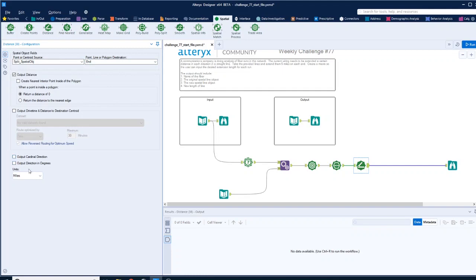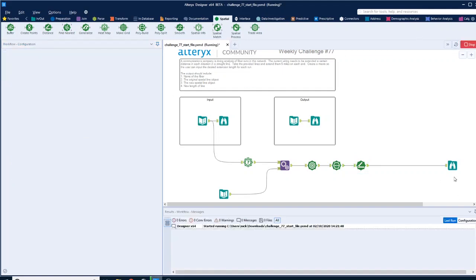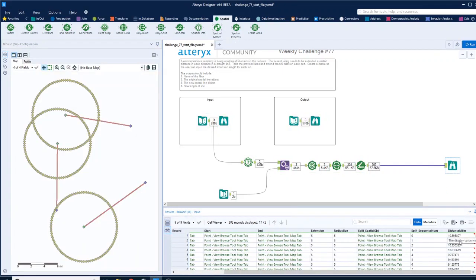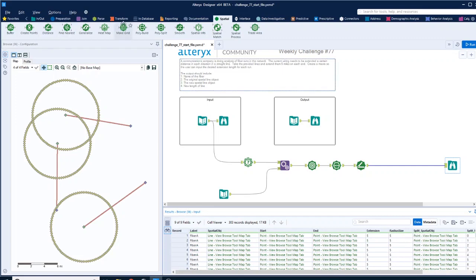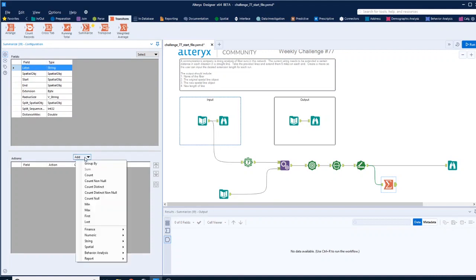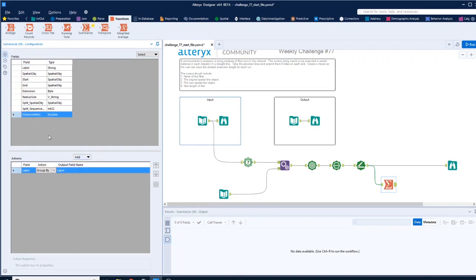We don't need the direction, don't need the degrees, miles will do, and that will give us the distance from one to the other. So if we look here, we suddenly have all of the distances. Now what we can do here is then just pick off the longest distance. So if we do a transform, we can just summarize. What we want to do is group by the label, because we've got 3 lines, and we want to take the max distance.